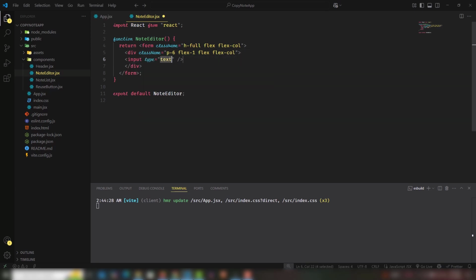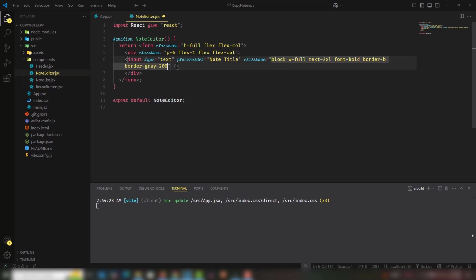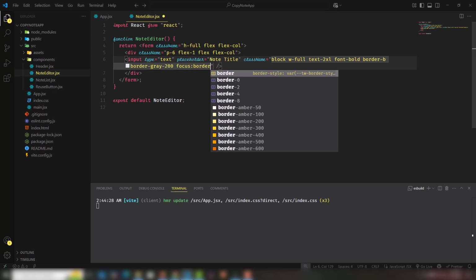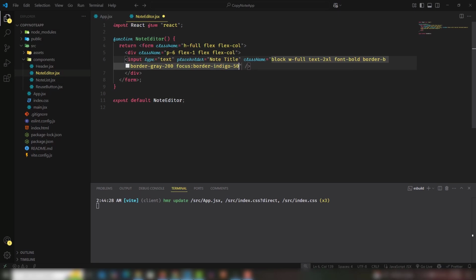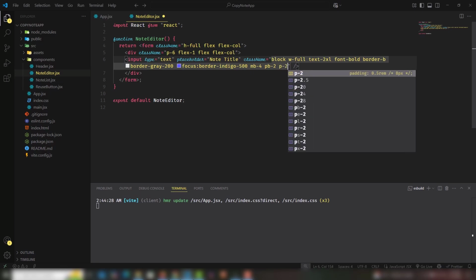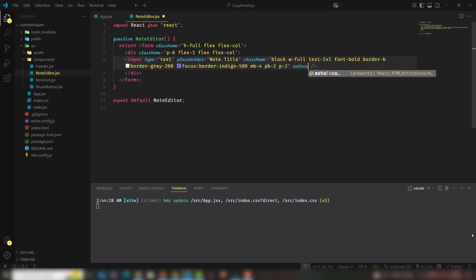Inside there I'm going to add the input field, type should be text, placeholder. I'm going to add node title, class I'm going to add a block which should be full, text should be 2XL, and font should be bold, border bottom, and border gray 200. When I focus it, I'm going to add border indigo 500, and I'm going to use margin bottom 4, padding bottom 2, padding all side 2, and also I use attribute autofocus to focus.